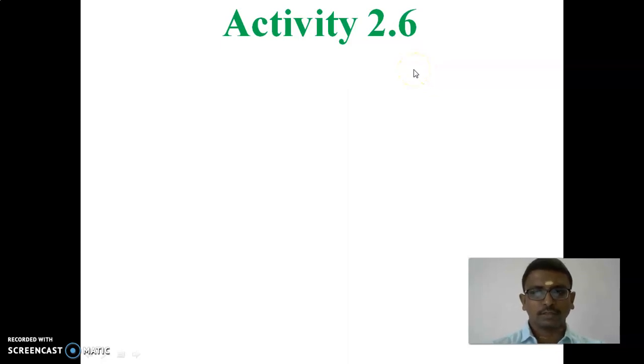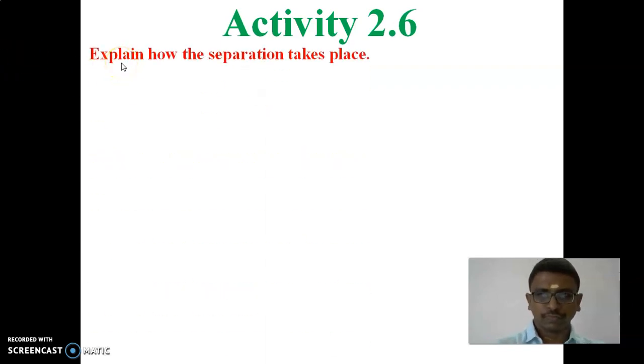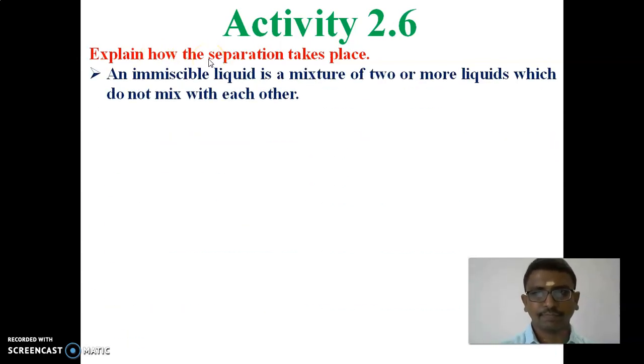So dear children, let's continue with activity 2.6. The next question is how to explain how the separation takes place. An immiscible liquid is a mixture of two or more liquids which do not mix with each other. Such liquids are known as immiscible liquids.